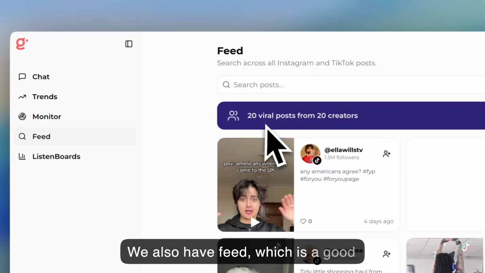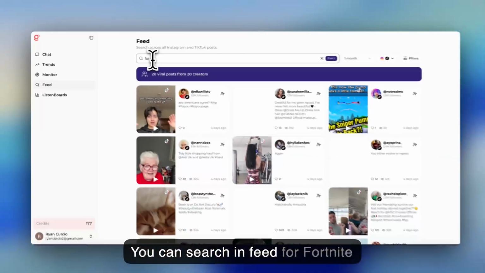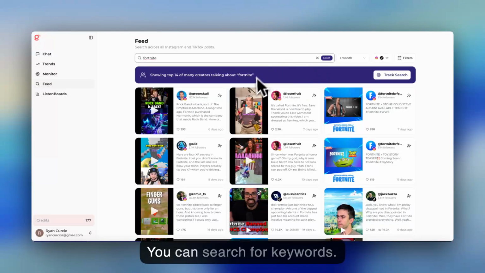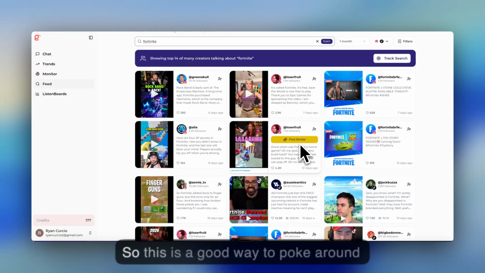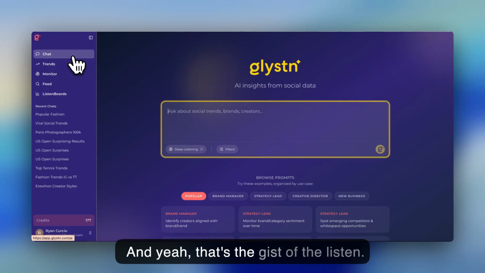We also have feed, which is a good way to visually explore what's going on. You can search in feed for Fortnite, for pretty much anything you want. So you can search semantically, you can search for keywords, you can find similar. So this is a good way to poke around on viral posts. And yeah, that's the gist of Glystn.